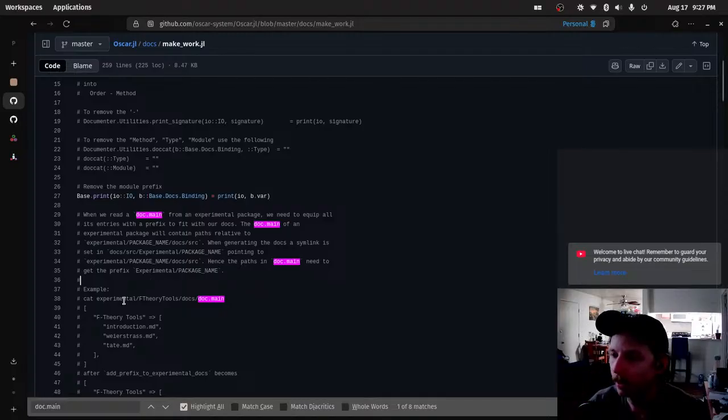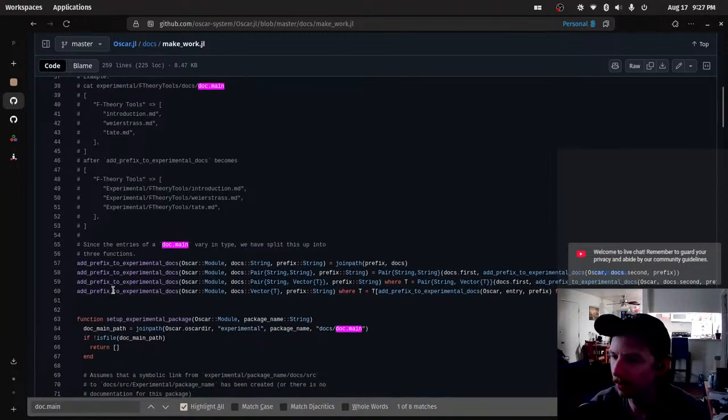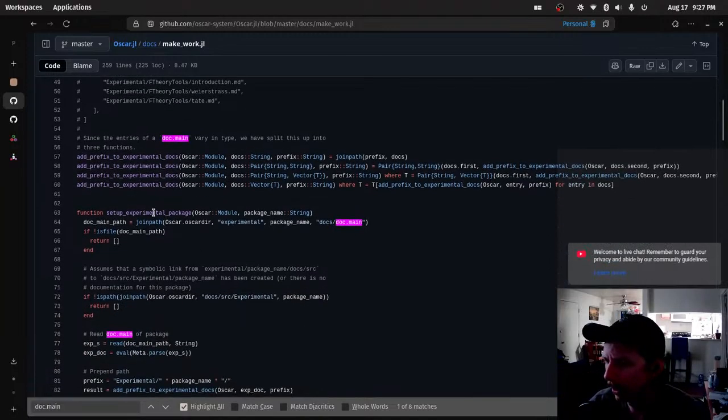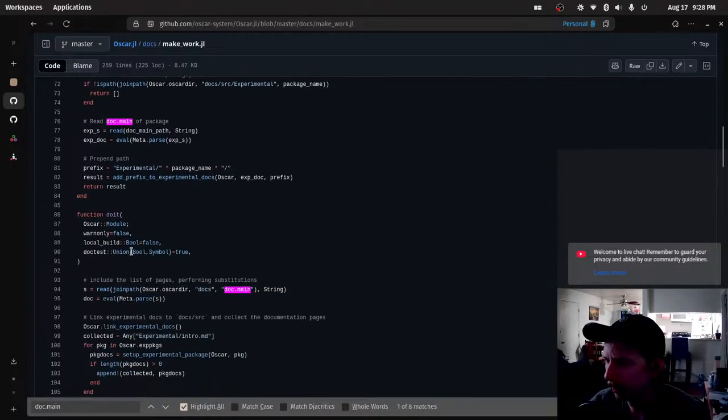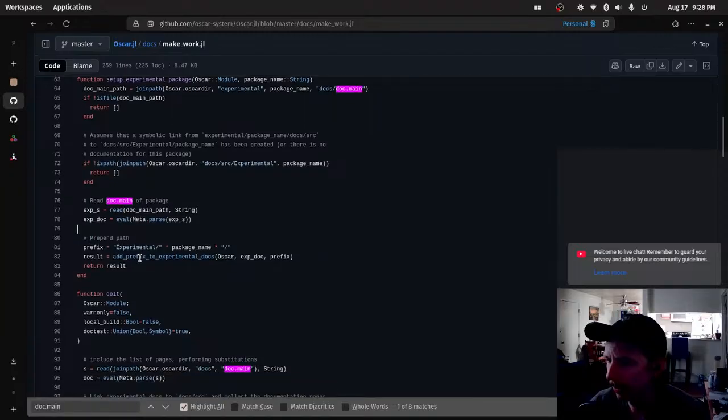Example. Cat. Experimental F-theory tools docs doc.main. F-theory tools. Introduction. Weierstrass Tate. After, add prefix to experimental docs becomes experimental F-theory tools introduction. Since the entries of doc.main vary in type, we've split this up. Function setup experimental package. So here, read doc.main of a package, prepend path.